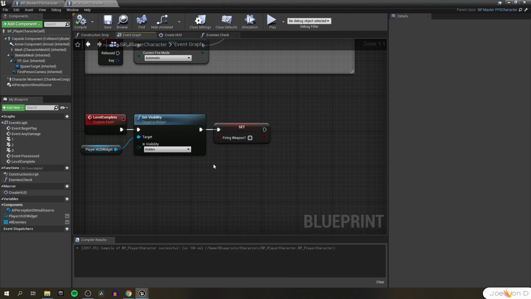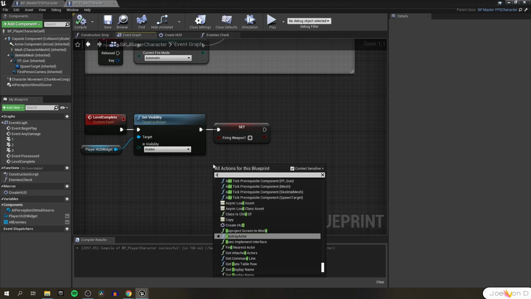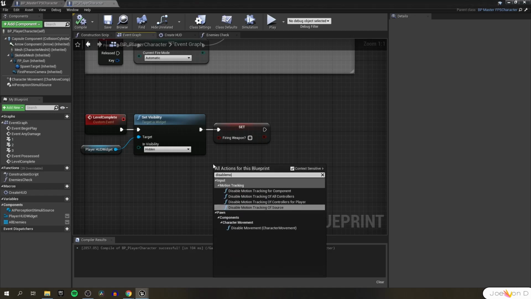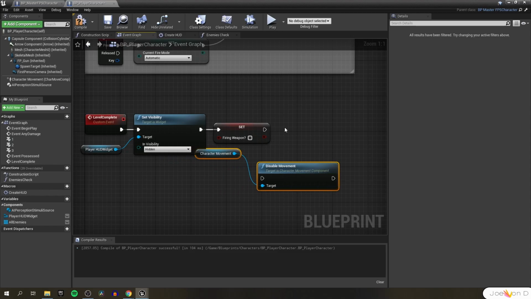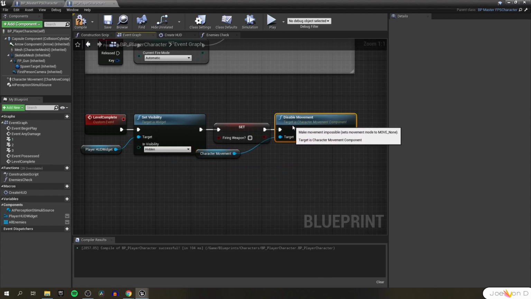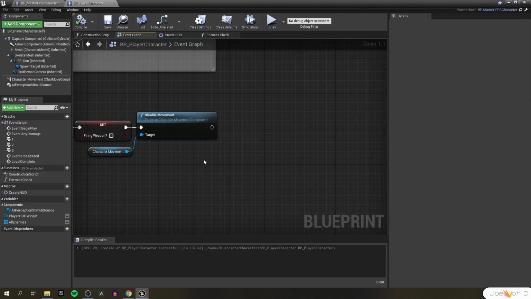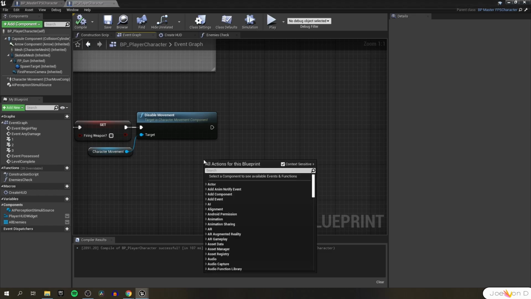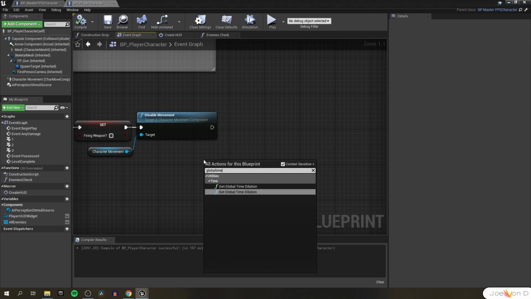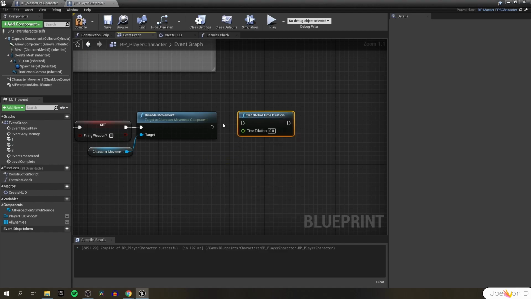Similarly, if we're still moving when our input mode is set to UI only, our character is going to keep moving even when the game's over. So let's right click and disable movement from our character movement. Plug that right in. After we disable character movement, we can make things look a little bit cool by doing a global time dilation. We can set the global time dilation to something nice like 0.2 maybe. That way the last kill we get will just be in slow motion. You don't have to do this, but I like the effect that it adds.